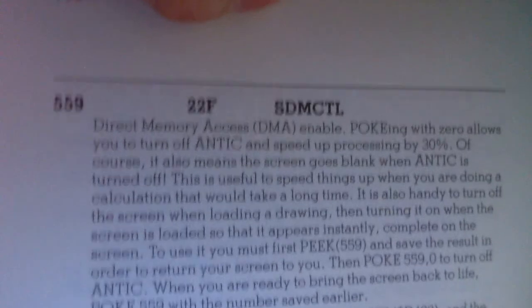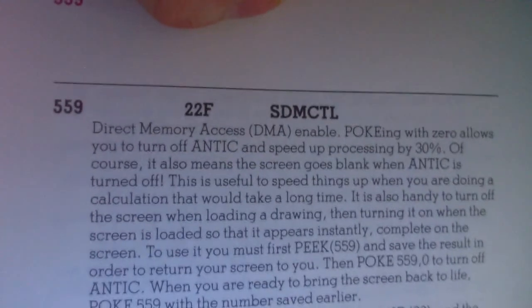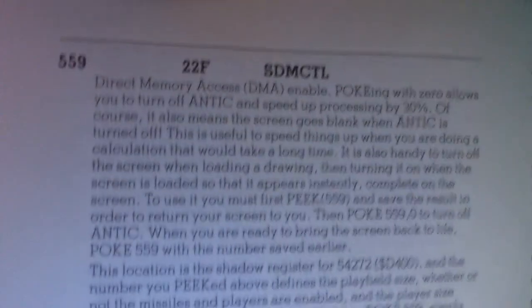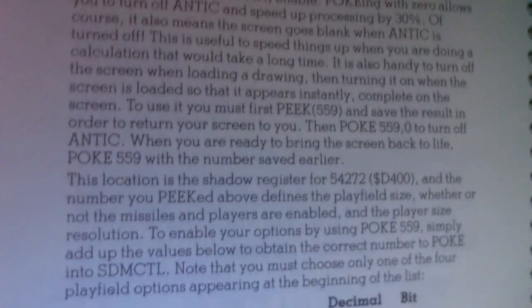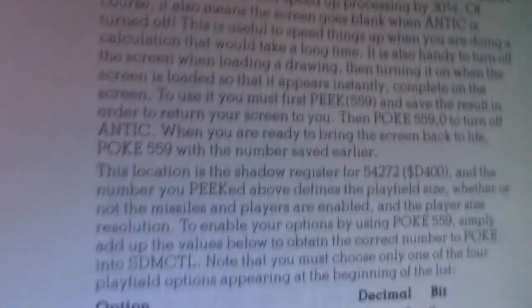It says direct memory access. Enable poking with 0 allows you to turn it off, and it can speed up processing by 30%. And let's see what it says about player missile graphics here. It's right there at the bottom. Just hold still for a minute.